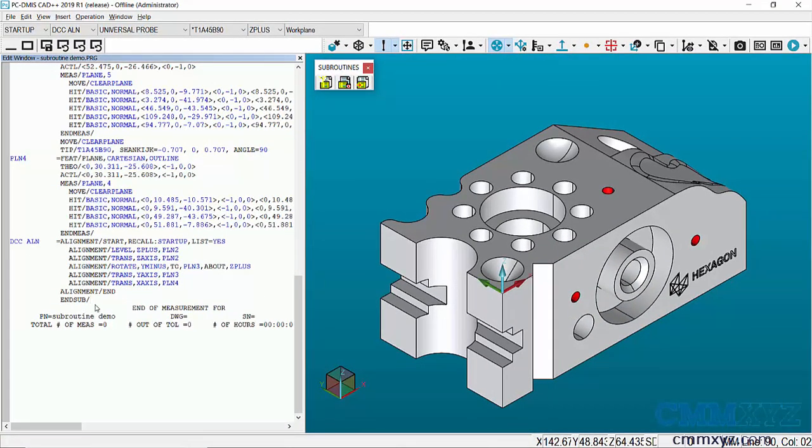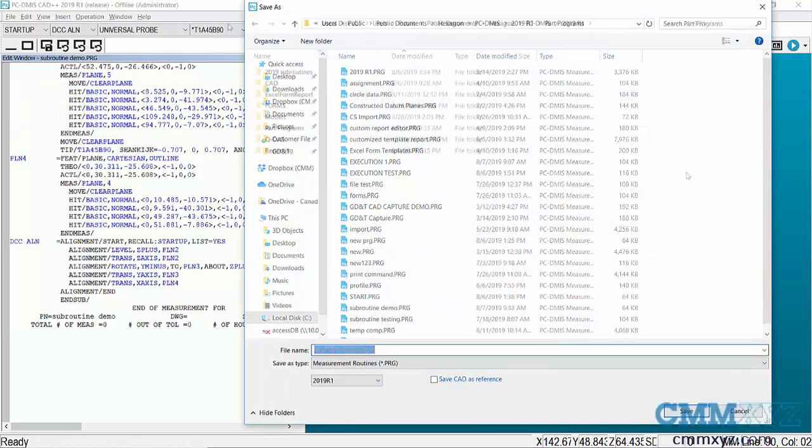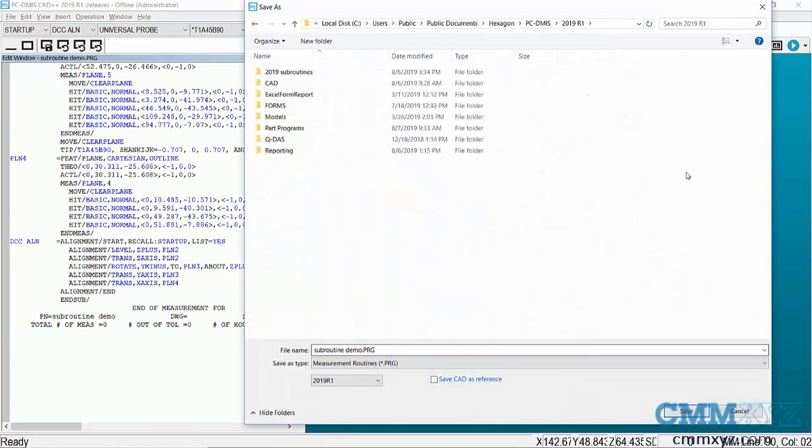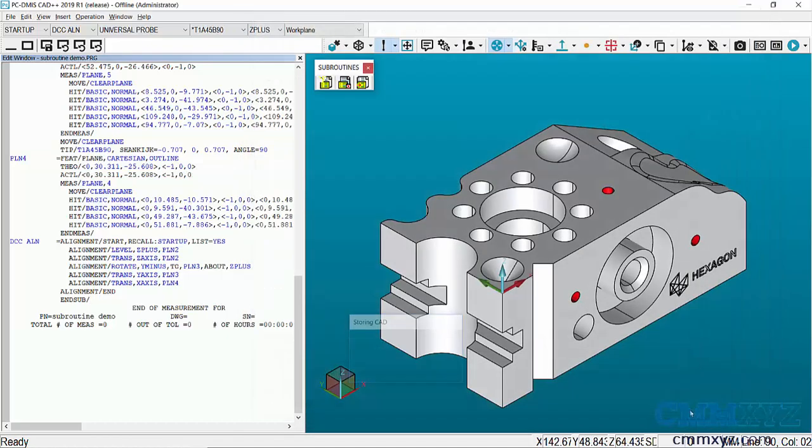And let's go ahead and save this as a program. So I'll do save as. You can see these are all of my subfolders, and I'll just go ahead and open that 2019 subroutines folder I created. And this is it here. So I'll call it subroutine demo. I have a second one in there called my subroutines, which I'll access later. So let's go ahead and save that program containing the subroutine in this special folder. That's going to help us later when we want to recall this.